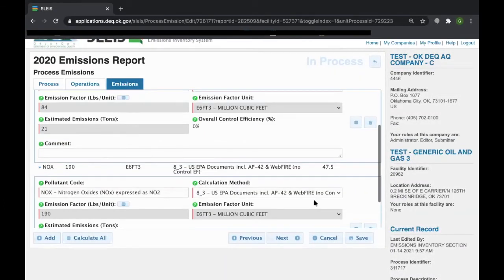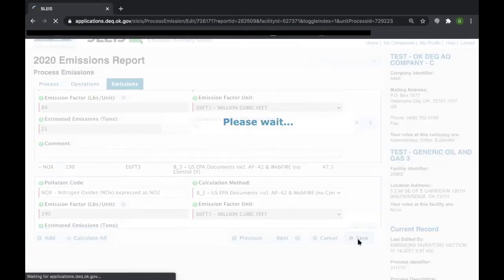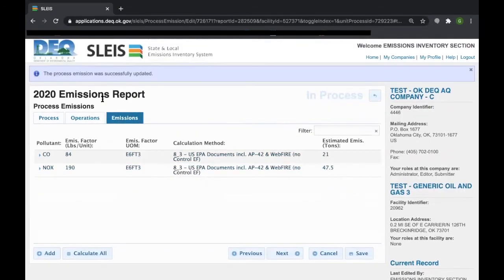Let's try saving it again, see if it'll work this time. And there it is. When we get this blue banner up top that the process emissions was successfully updated, we know we did it correctly and we are done with this particular emission unit.